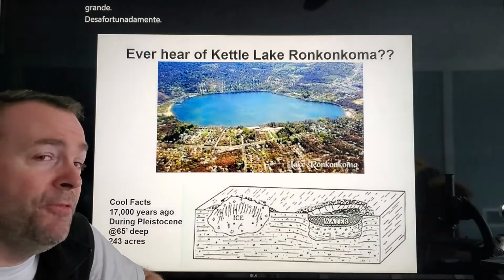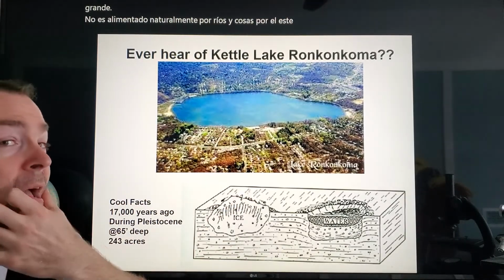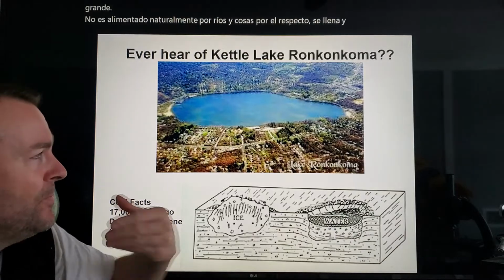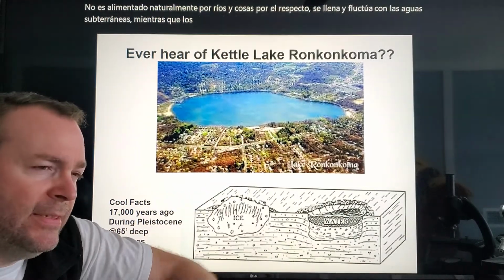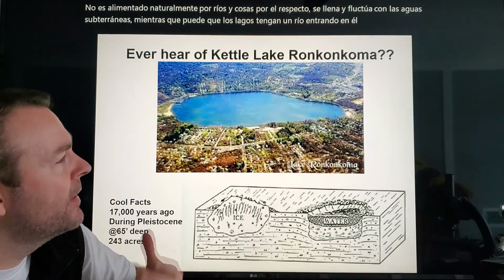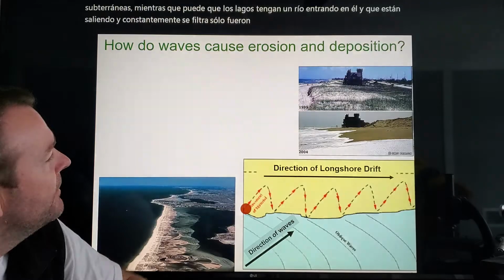It's not naturally fed by rivers and things like that. It gets refilled and fluctuates with groundwater, whereas many other lakes will have a river coming into it and a river going out, and it constantly gets filtered. This water kind of stays there. All right? Kettle Lake Ronkonkoma.